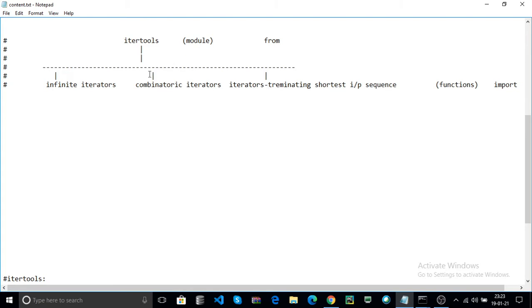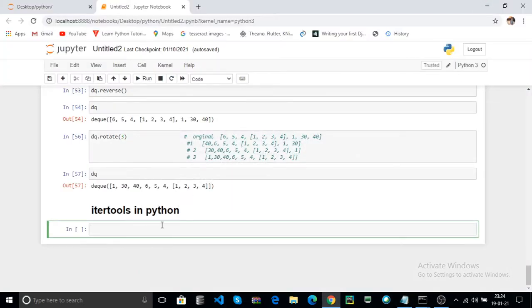Now how to use the functions in the itertools module? Using the from keyword: from module name import any one function based on your requirement. Now we discuss them one by one.